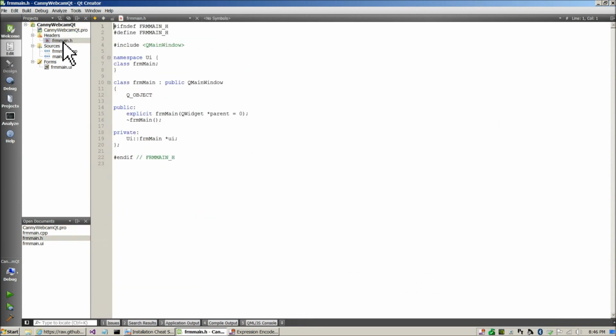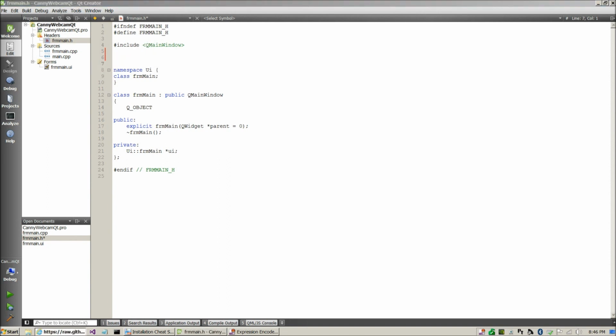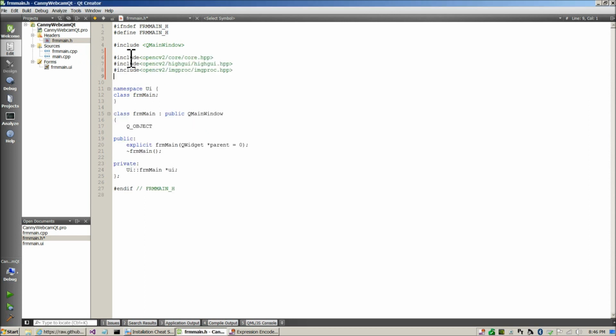So now we're going to go to form main.h and simply copying and pasting here, continuing on with the example code. So we're going to copy and paste in our three usual libraries there. And then let's see, QObject, so namespace is okay, and then form main, QObject's okay. And then public, we have our constructor and destructor, that's just fine. So the only additional things we need to add are here in private.